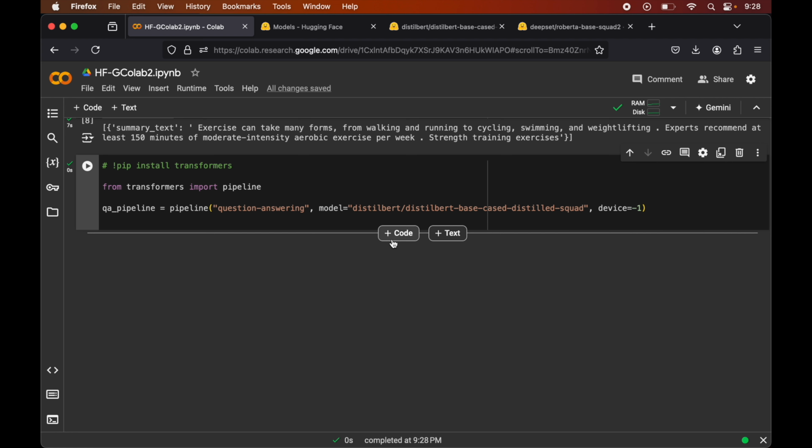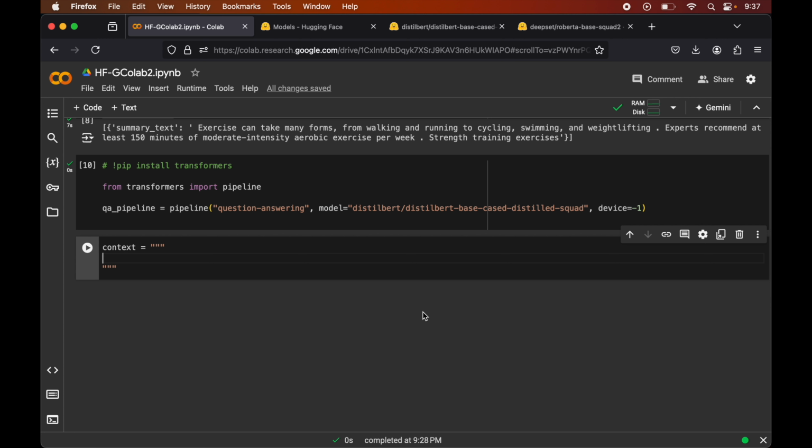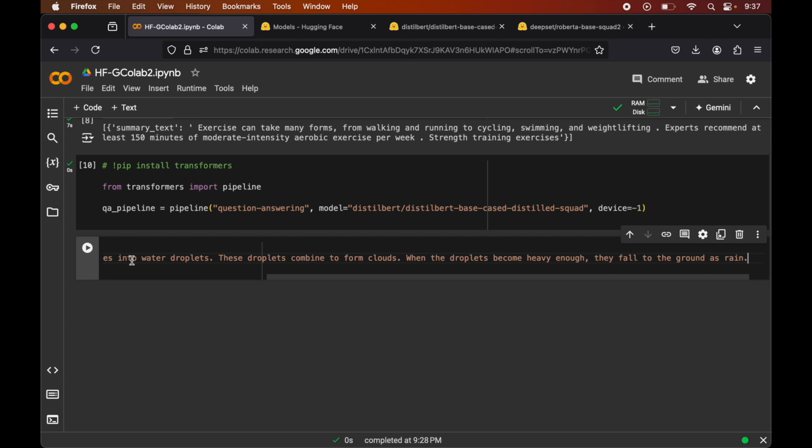Now we will add one more cell and here we will define the context first. So context will be some paragraph within which we want to get some answer for some question. You will understand this soon. So I will provide the context here. Let me copy the context and paste it here. So I have copied the context. Let me paste it here. So the context is regarding the rain and the weather.